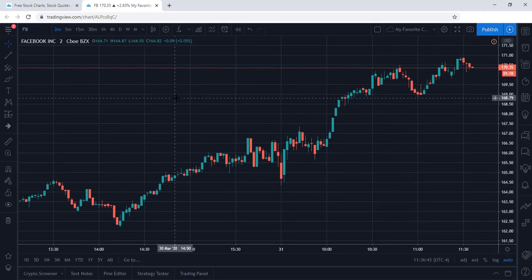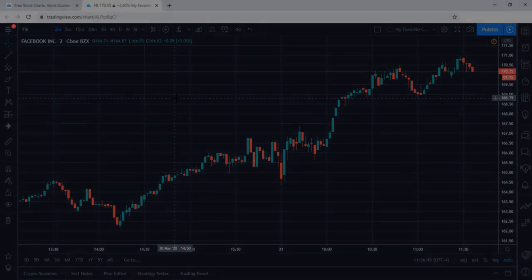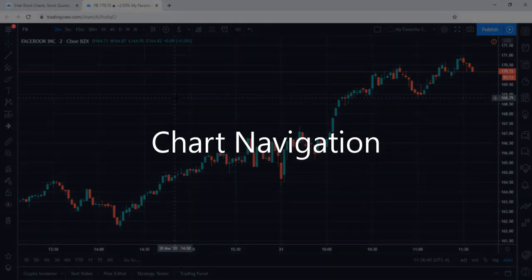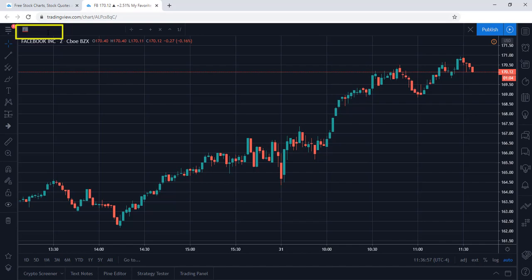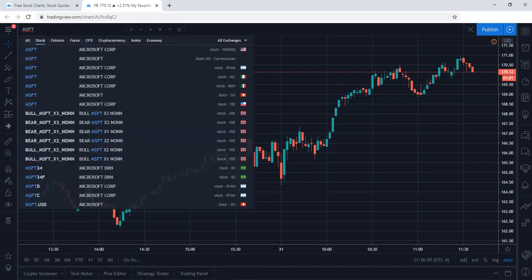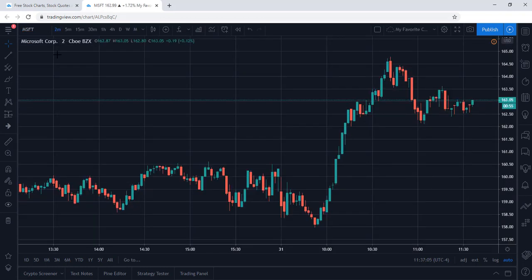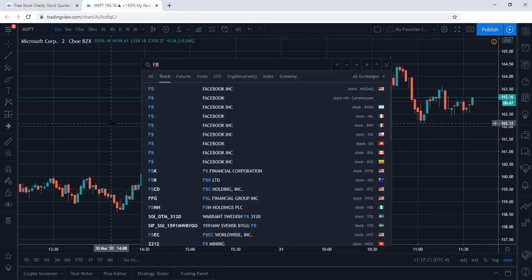Before we dive deeper into chart customization, let's discuss chart navigation. You can change the ticker symbol by heading over to the upper left-hand corner and typing in the ticker symbol. Let's say we would like to view Microsoft, for example. You can type in the ticker symbol and press enter. You can also change the ticker symbol by simply beginning to type. Let's say we want to view Facebook. Go ahead and finish entering the ticker symbol. You can press enter or select it from the list below.